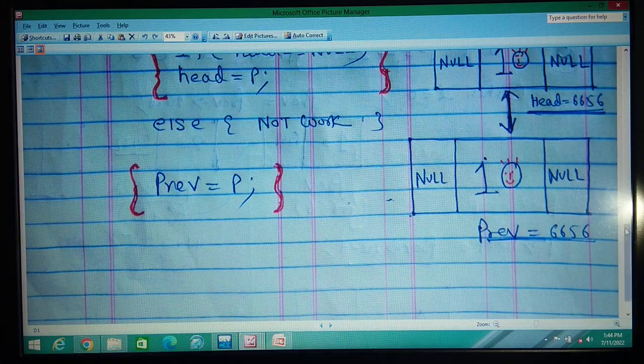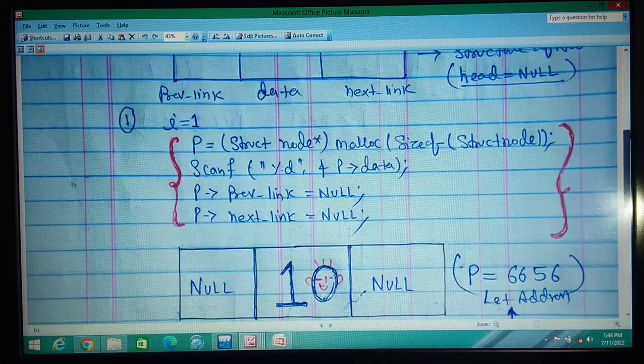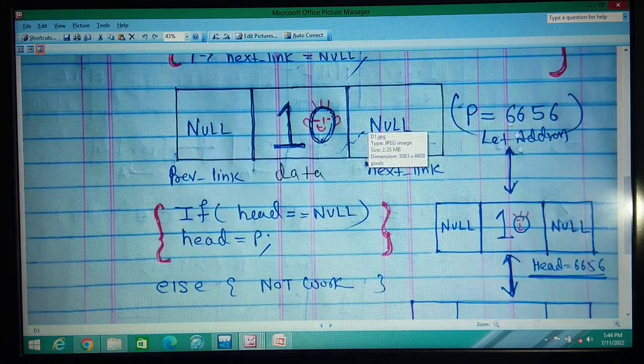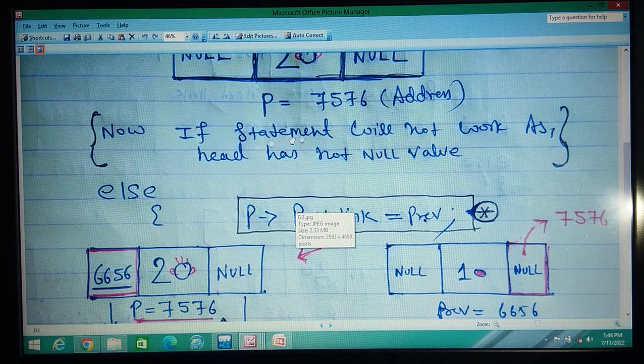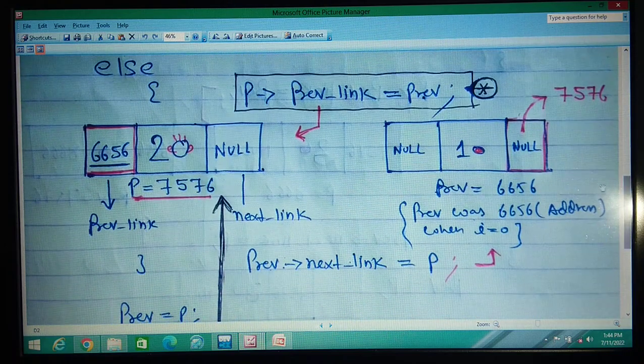So p is equal to struct node star malloc of size of this. You created one p and you input one data. Suppose the data is 20. After that you have written p dot prb link is null and p dot next link is equal to null. It means there is no address and there is no address, but the data is 20. This is the new p and its address is 7576. Let the address be this.